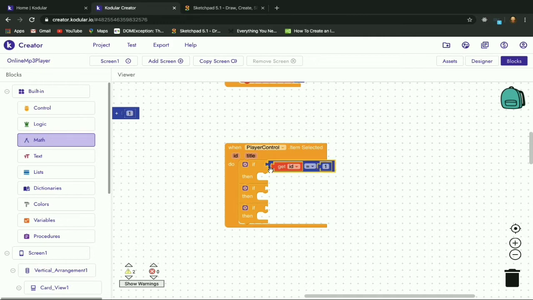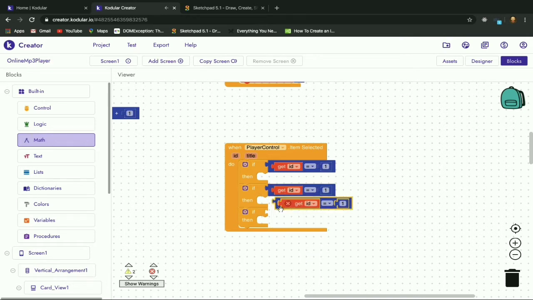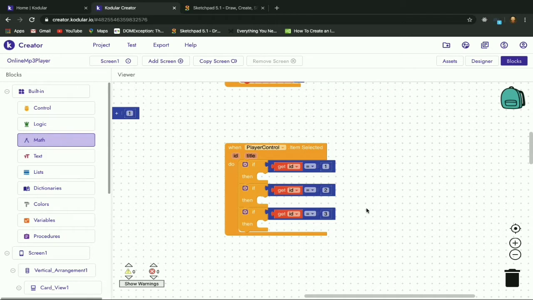The same thing we will duplicate and then paste it here, and then we'll duplicate this also and then set it here. Okay, so this will be ID 2 and this will be 3. 3 for next, 2 for pause or play. Okay, so now on this we will work.